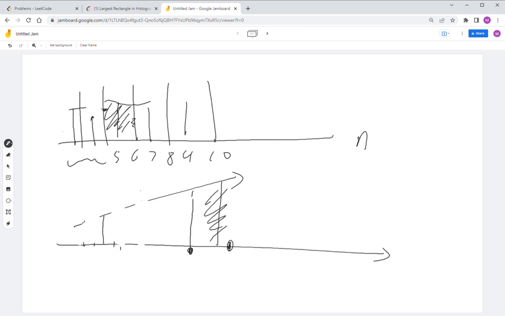So we calculate the maximum area any bar can build. For example, this bar 9. Bar 9's area will be from the previous bar in the stack until the end. So this is bar 9's area. What is the bar 3's area? Bar 3's area will be from the beginning, because bar 3 is the shortest in the whole array, so it's until here.